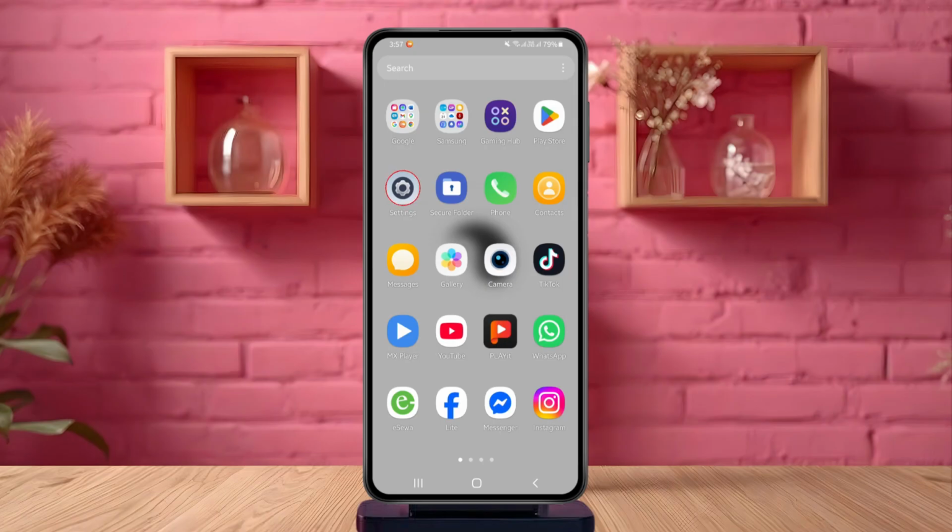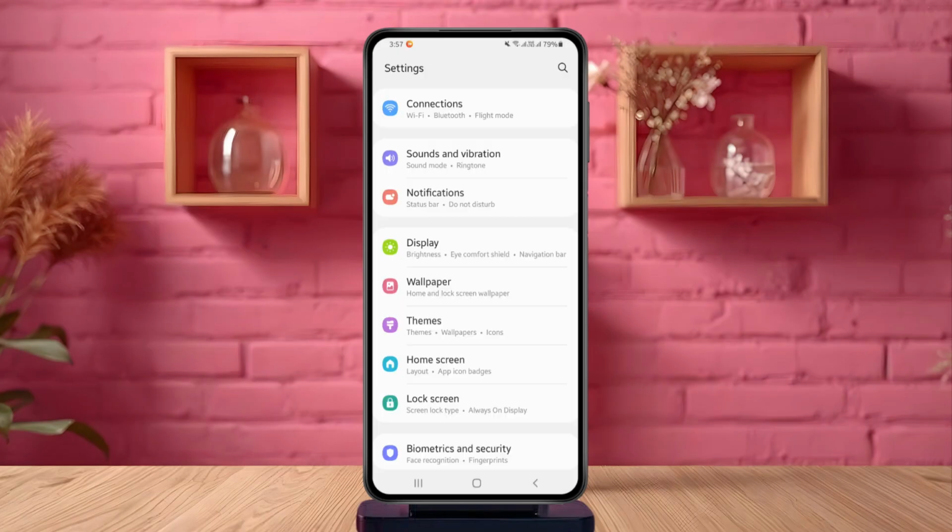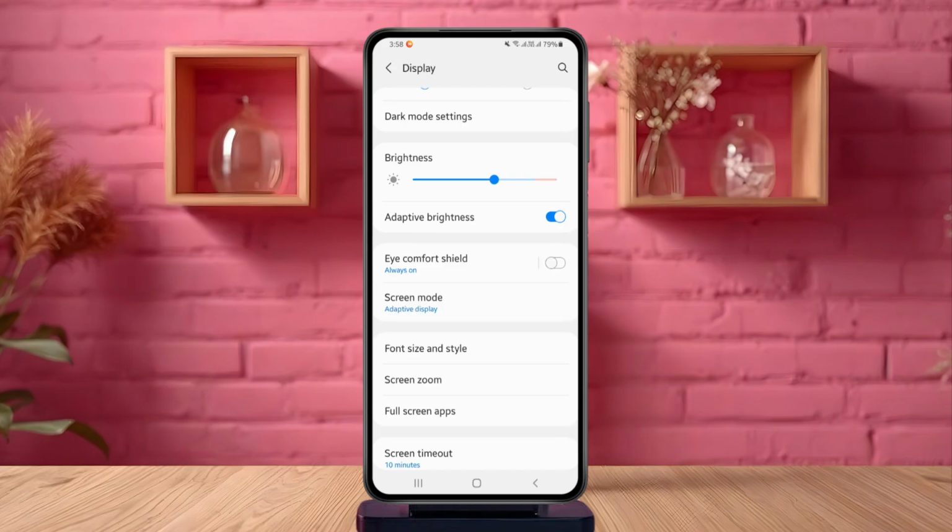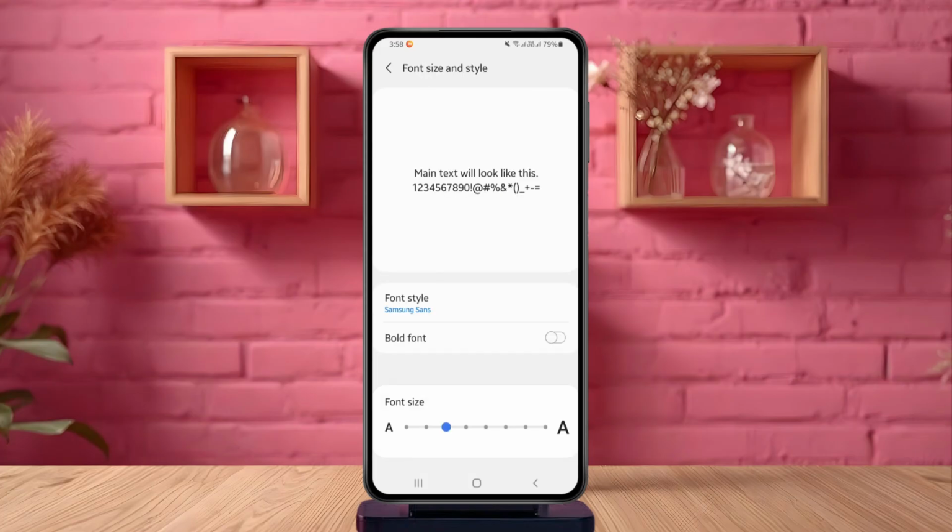First, open the Settings app on your Android. Now, tap Display. Next, tap Font Size and Style. Here, you'll see the font size slider.